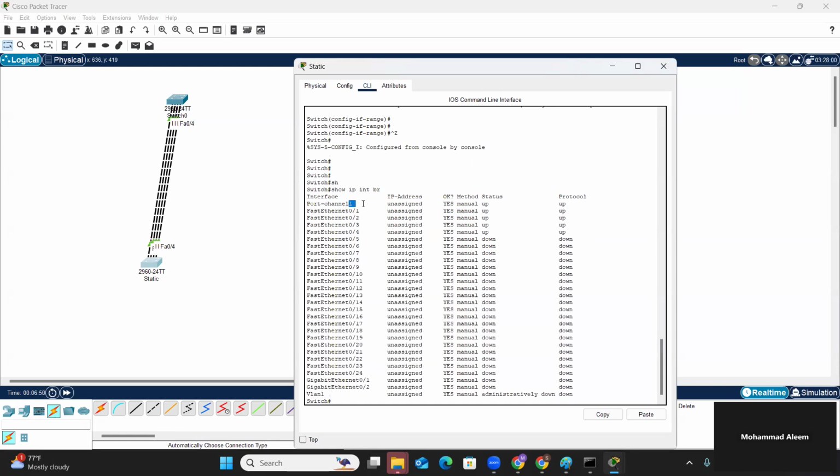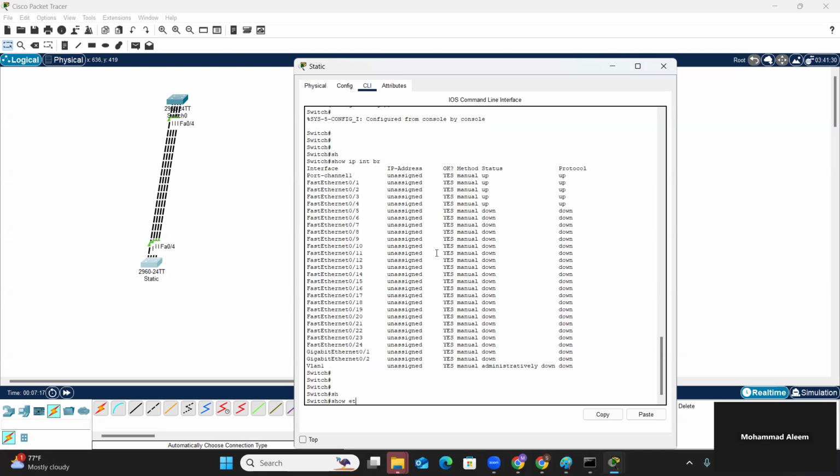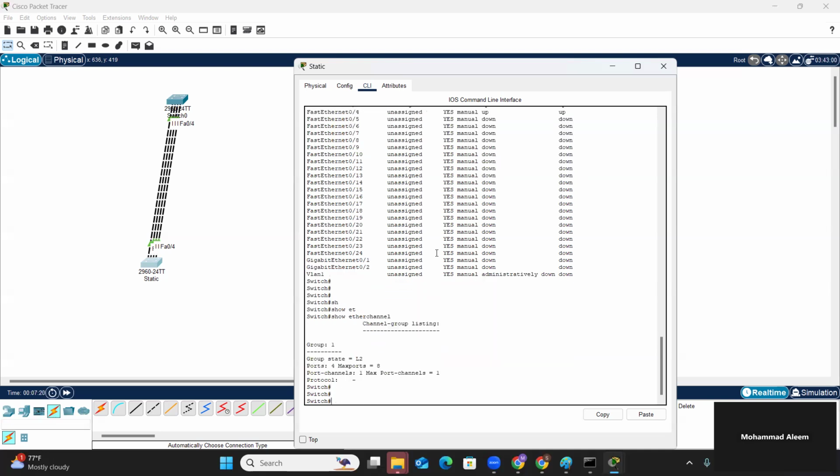And we have two types of EtherChannel. Guys, listen properly. How many types of EtherChannel do we have? Two types: one is layer 2, another one is layer 3 EtherChannel. Whenever you are configuring an IP address, that is a layer 3 EtherChannel. Whenever you are configuring a trunk port or something, that is a layer 2 EtherChannel. Here also you can verify with show etherchannel.